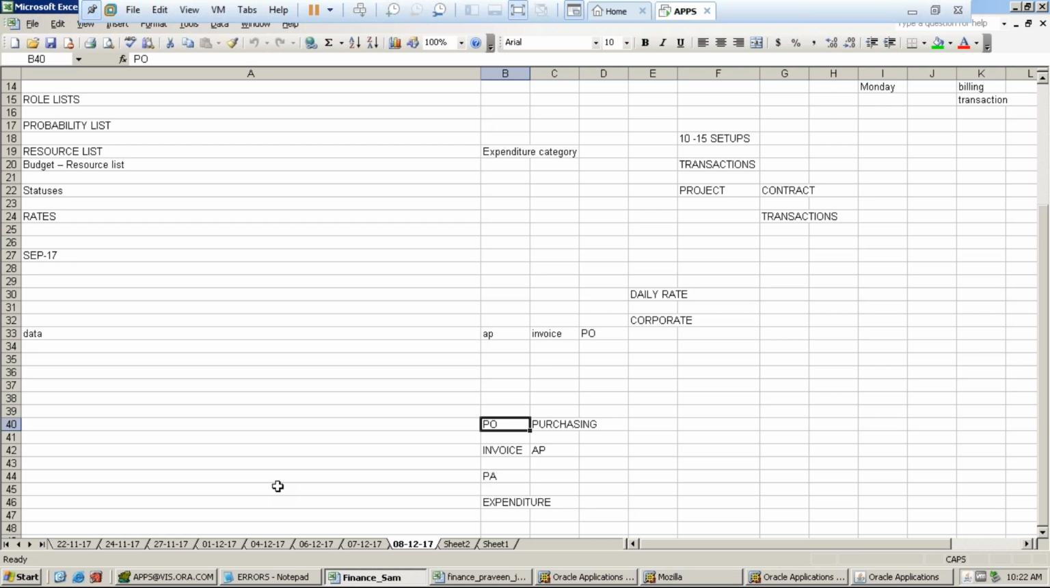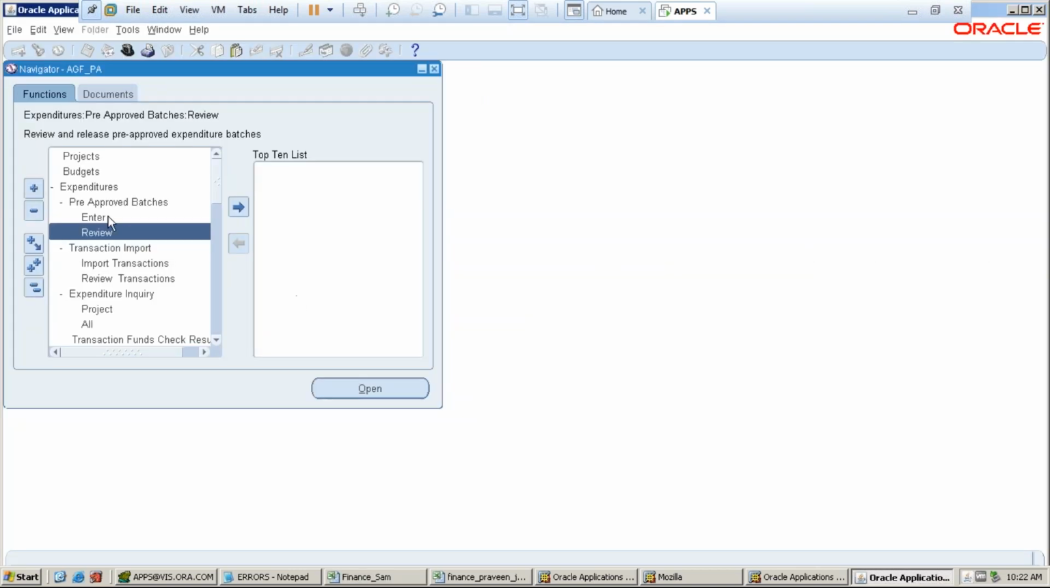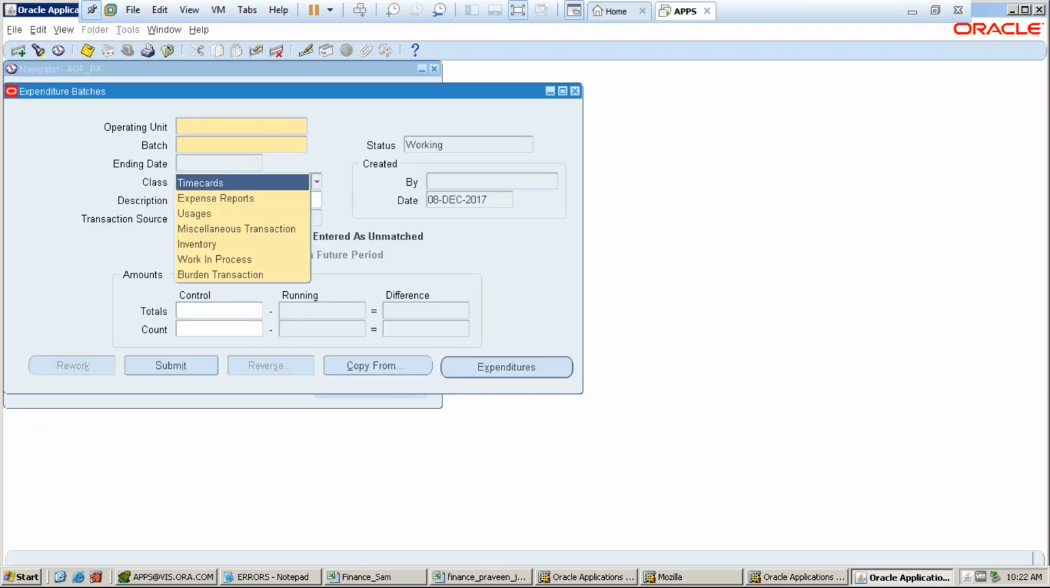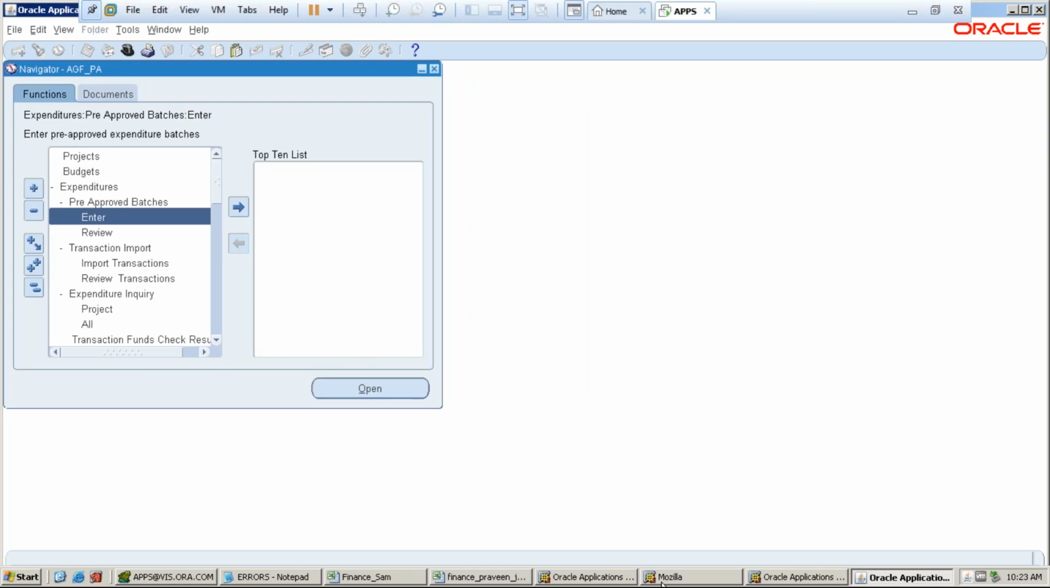And there can be different sources of expenditure, right? Yes. One source is from AP and the other source is from payroll. Payroll is the time and labor. If you go to pre-approved batches, you have the time cards. A time card is one class, an expense report is one class. The expense report you can get from the AP, along with usages, inventory and work in progress. These are all the different classes for the expenditure batches. The time cards are related to the HR, so it is a kind of resource-based class.